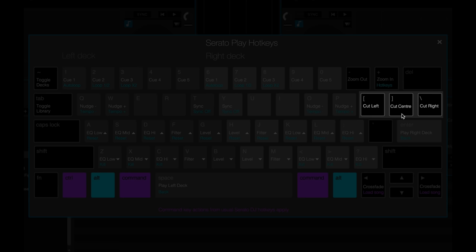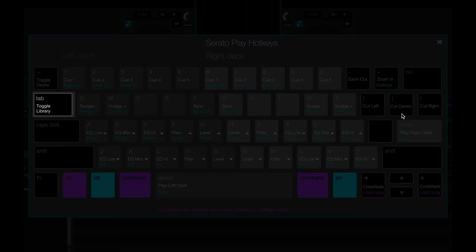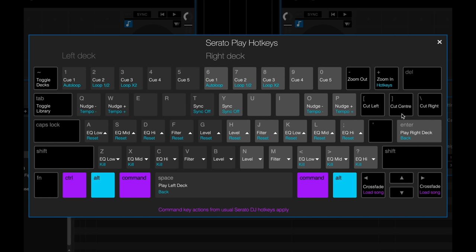Now, finally, over here on the far left, you're going to find the toggle library button, and this lets you bring the selector from the playlist tree or the crates tree over on the left side of the browser. You can toggle from selecting that or selecting tracks within a crate, which is basically the center part of your browser screen.